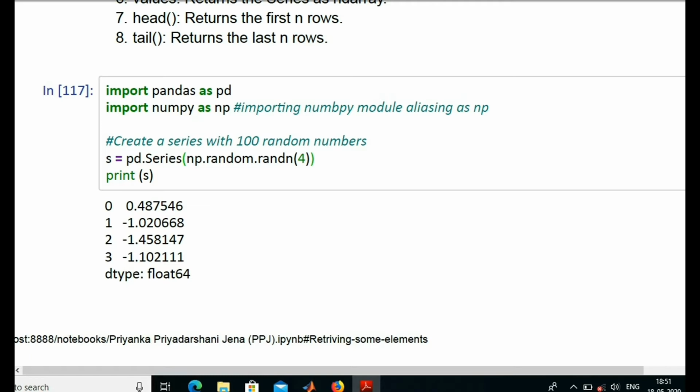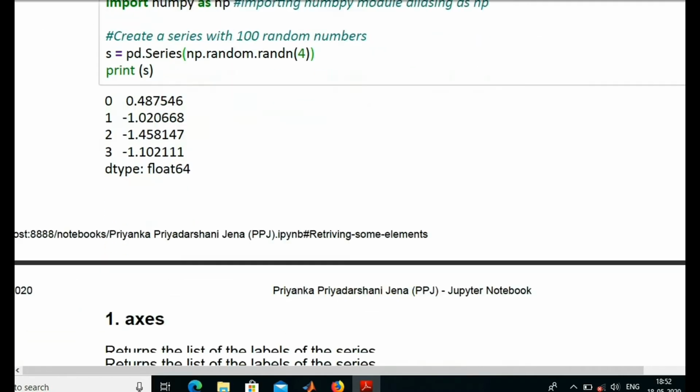Okay, np.random is a library function of numpy. Okay, that's why for 4 we passed the argument to the series. That's why it gives the output index 0 to 3, and automatically the computer gives the output of random numbers. Okay, the data type is the float type.